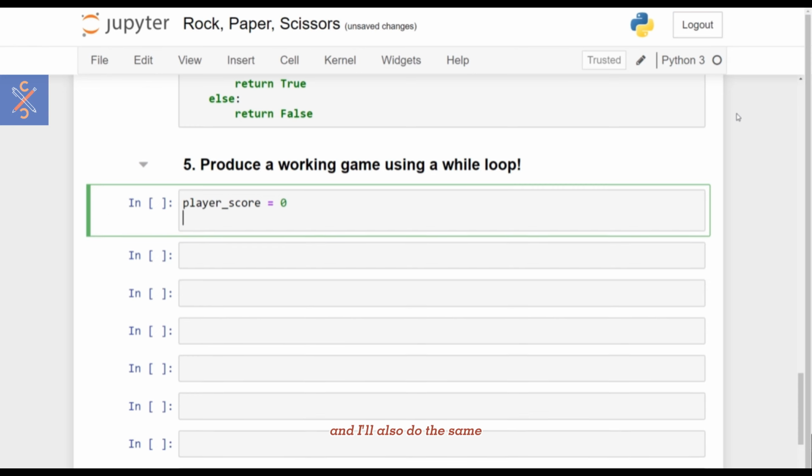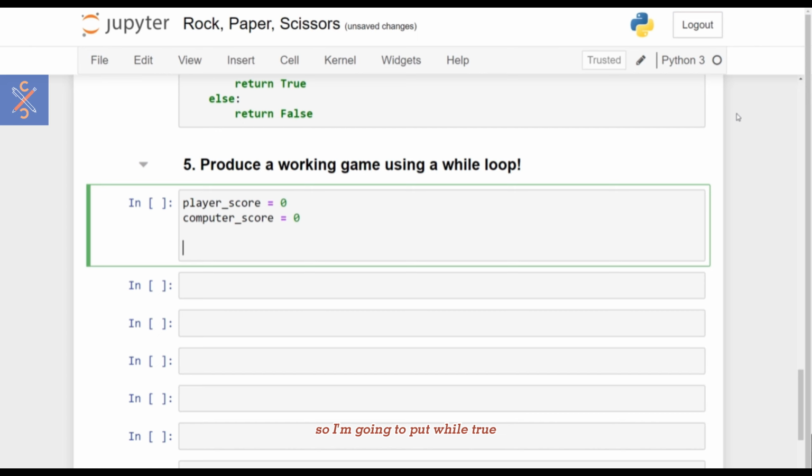And I'll also do the same for the computer's score, so I'll put computer_score and set this to an initial value of 0. I will then create the while loop. So I'm going to put while True and then a colon. If you think about this, the only way that we can break out of this loop, considering that True is always equal to True, is if we break out of the while loop with the break statement.